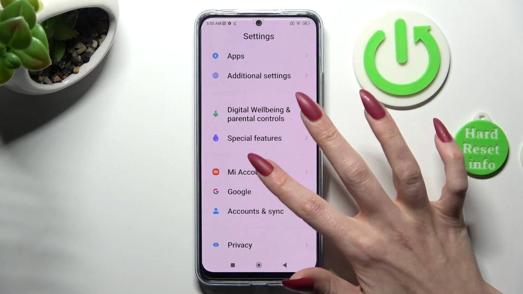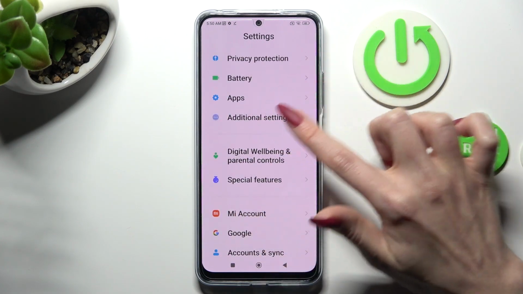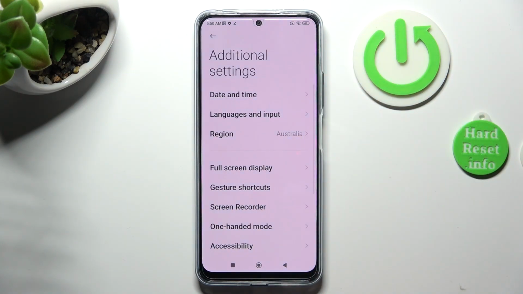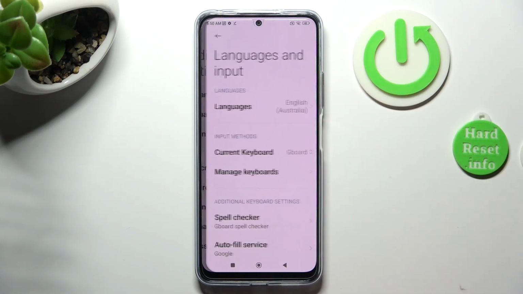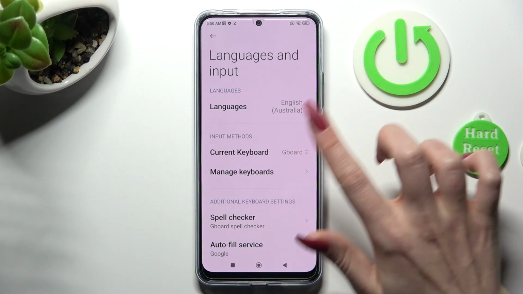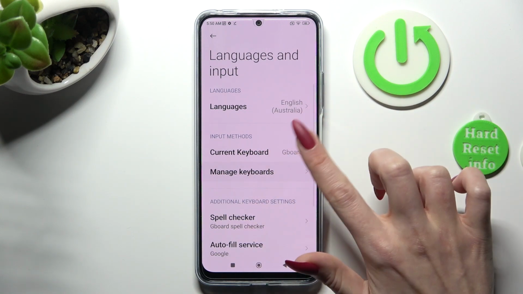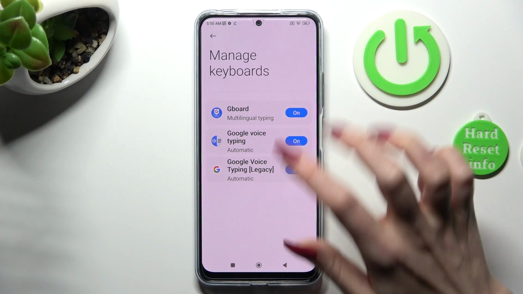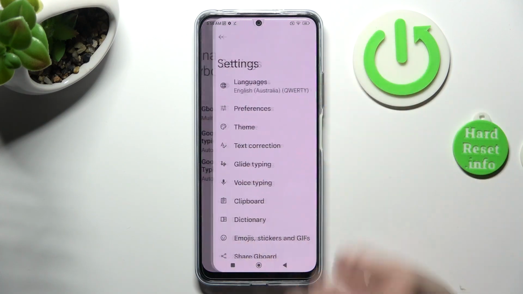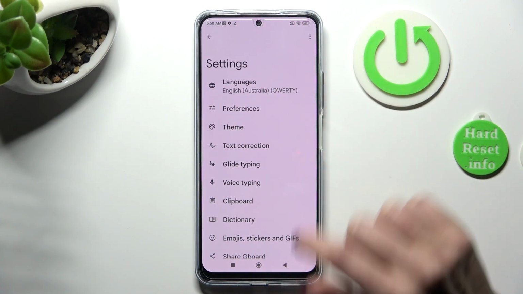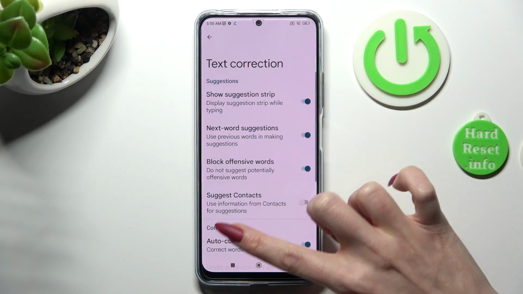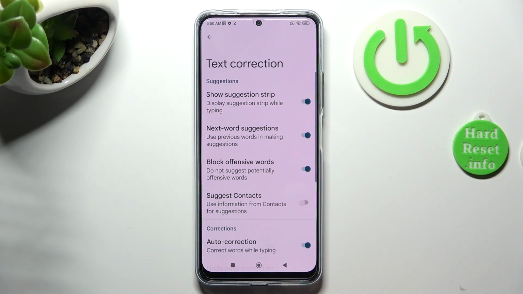Now tap on Additional Settings. Following that, select Languages and Input, Manage Keyboards, and Gboard. Lastly, click on Text Correction. As you can see, all typing features are over here.